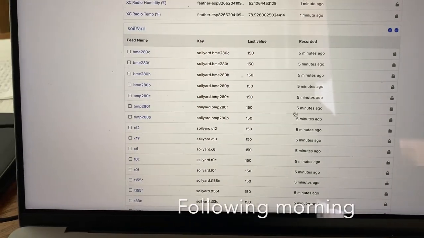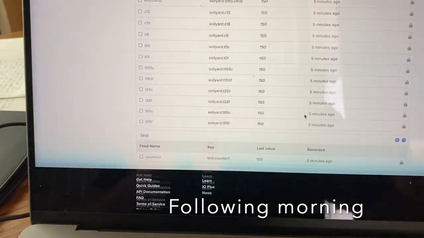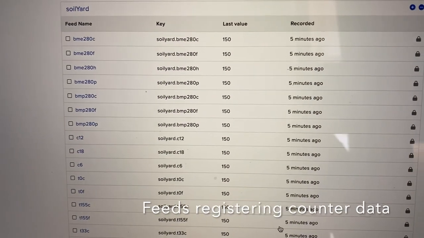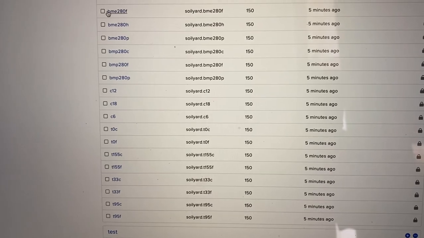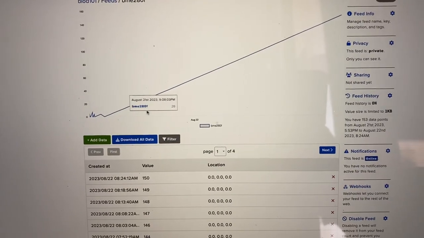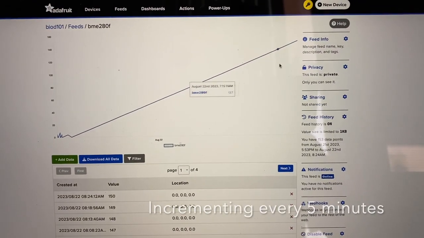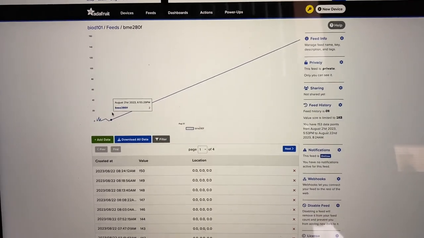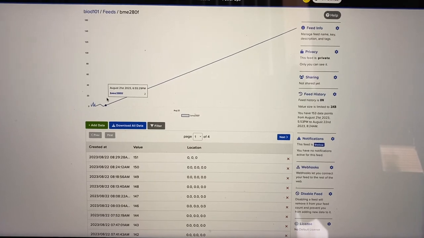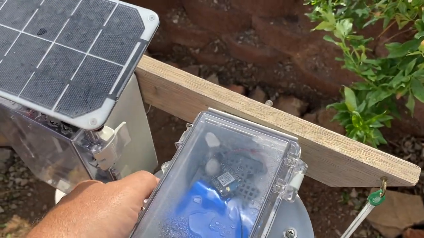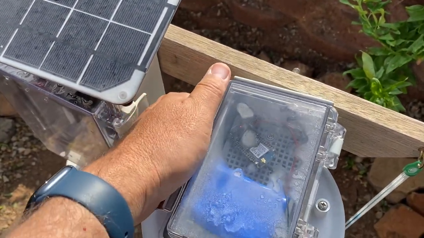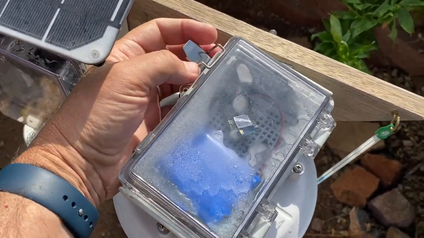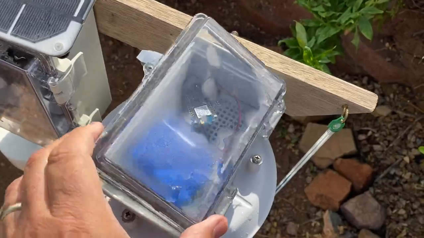Okay, it's August 22nd at about 8:30 a.m., and you can see that I am getting data on all the feeds, and I'm just going to click on one. So this is the counter. It's recording data over time. It's been doing it all night, so it doesn't look like I'm having any issues with Wi-Fi where that box is installed. Everything looks like it's dry on the inside, which is good. But the bottom line is that this location is okay for Wi-Fi.